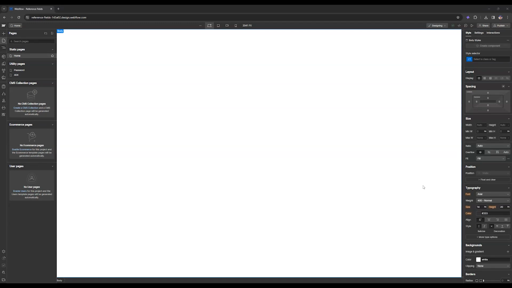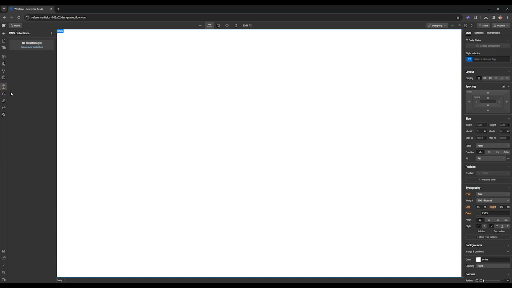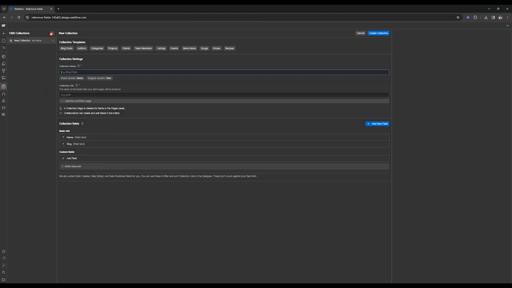Okay, so let's dive into Webflow and let's talk about reference fields and multi-reference fields within CMS collections. This is a very powerful feature within Webflow. It allows you to do things like categorizing blog posts. So let's go into the CMS collections panel and we'll create a new collection.